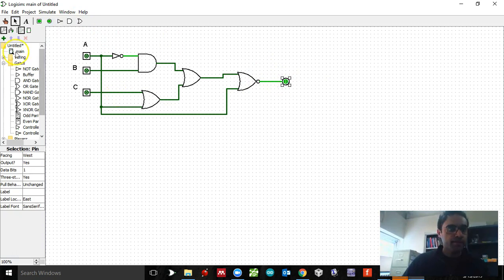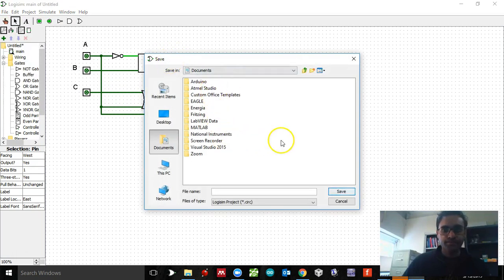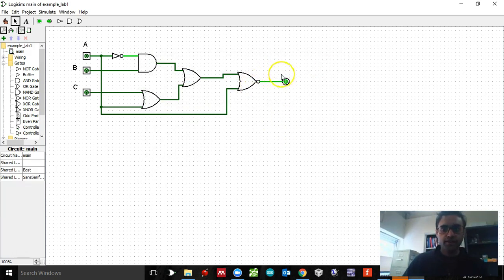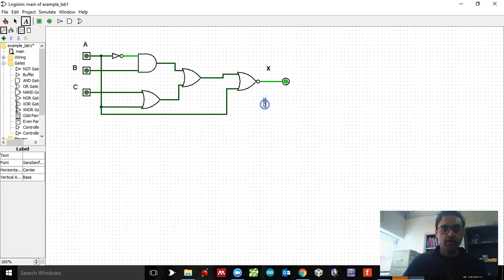Okay. I'll also just go ahead and save this file. I'll just save it on desktop. I'll say example, app one, save it. I'll just use a variable for the output here as well. Say it is X. Just do it over here. Bold 20. Okay. All right.